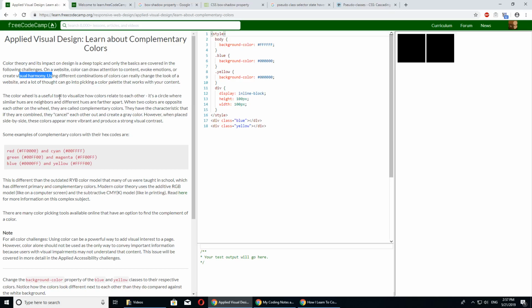The color wheel is a useful tool to visualize how colors relate to each other. It's a circle where similar hues are neighbors and different hues are further apart. When two colors are opposite each other on the wheel, they are called complementary colors. Okay, they have the characteristic that if they are combined, they cancel each other out and create a gray color. However, when placed side by side, these colors appear more vibrant and produce a strong visual contrast. Some examples are red and cyan, green and magenta, blue and yellow.